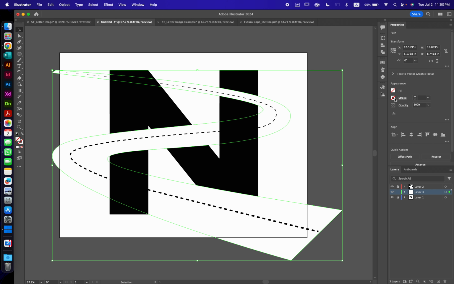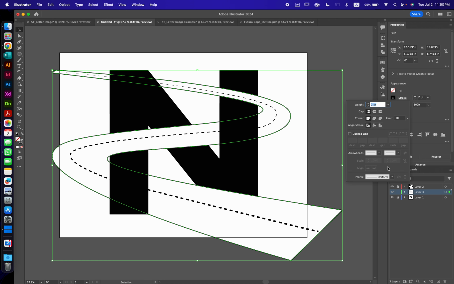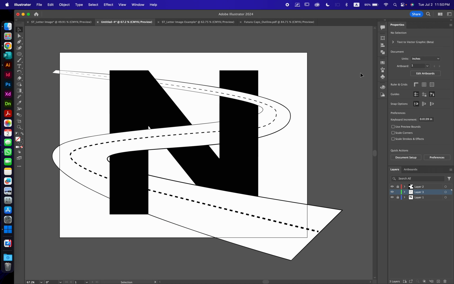What we want is a stroke. So I'm going to get that black stroke. I'm going to turn it up to 2. And then I'm going to change the profile to this one, profile 5. And now I'm going to cut this apart using the scissor tool. The trick here is to not go too far, but to think about where we actually need the line.